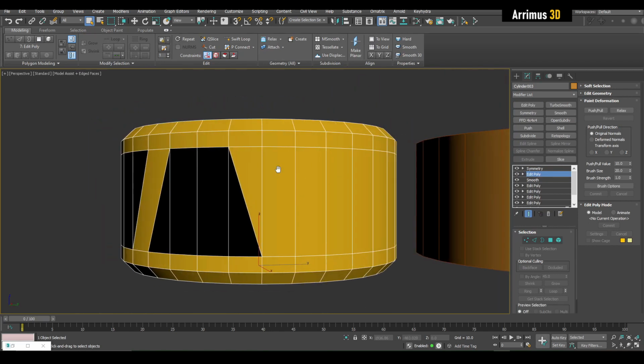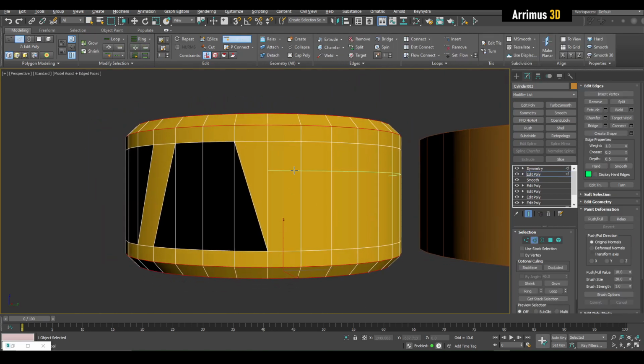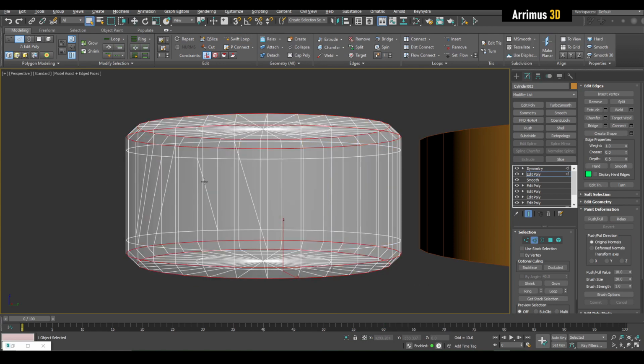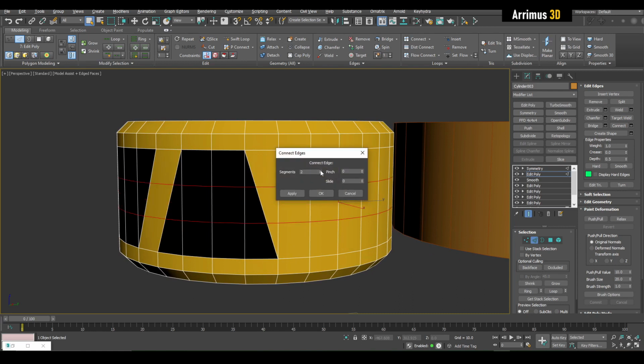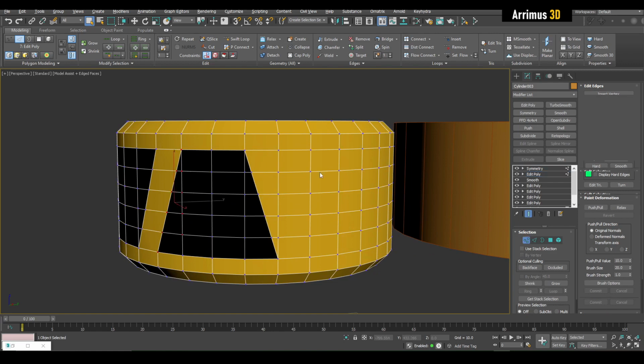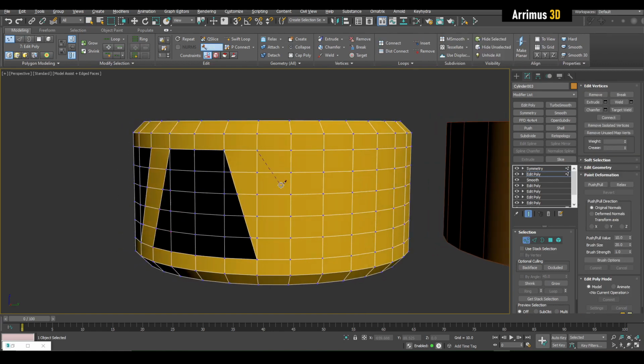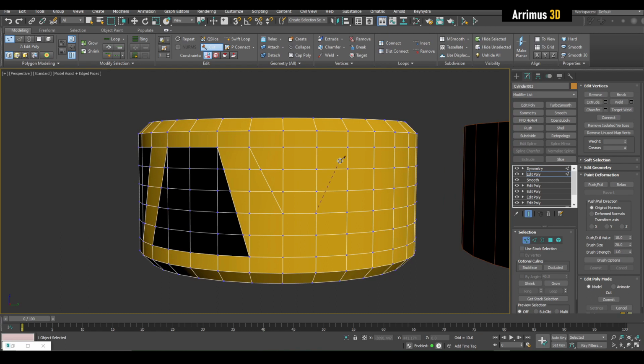So let's also create a small window here. Now, if I start inserting lots of loops through here, you can see how it kind of fails. So what I'm going to do is force it through by selecting this and then using connect edges. We'll have something like this. All right. Now I'm going to cut, say right here, and let's say right here as well.